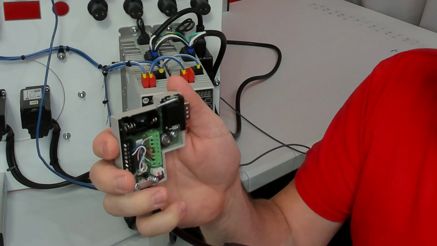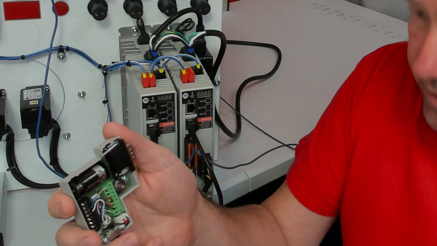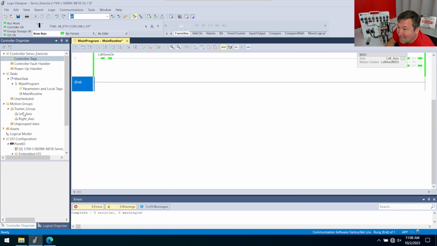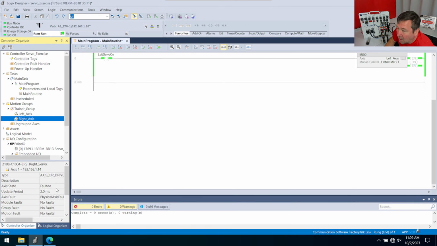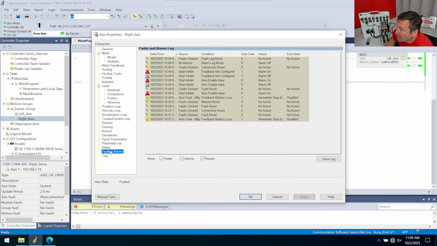And right here is where your battery goes. Spread that out and pop our battery in. And it's ready to go. And now we go back online. We see we still have axis errors. And if we click on them, it says physical axis fault, feedback battery loss fault. And let's go ahead and open one of them up. And if we go to the faults and alarms, it's going to say the same thing.